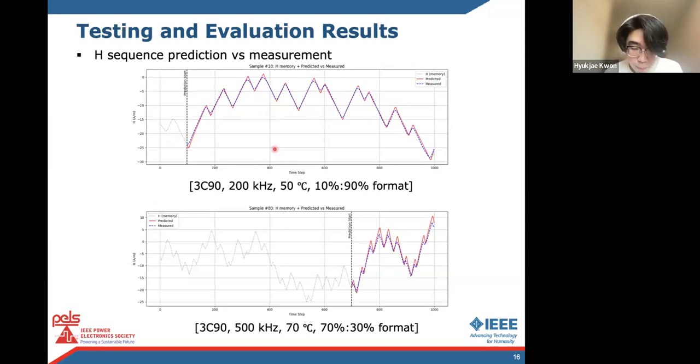In the upper figure, the test conditions are 200 kHz, 50 degrees Celsius with a 10% to 90% input to output ratio. The lower figure shows results under 500 kHz, 70 degrees Celsius with a 70% to 30% ratio. As you can see, the model performs reliably across varying memory lengths, frequencies, and temperatures.